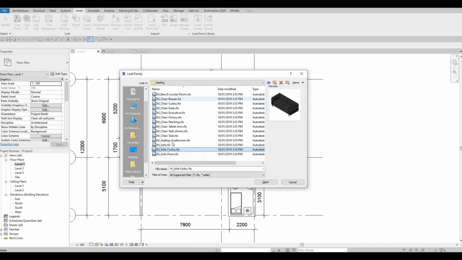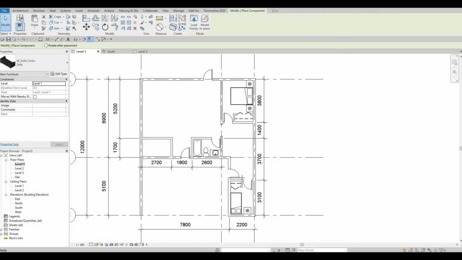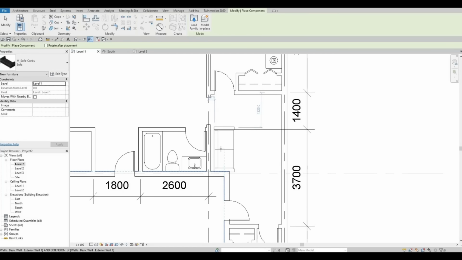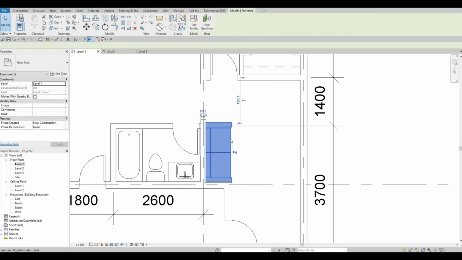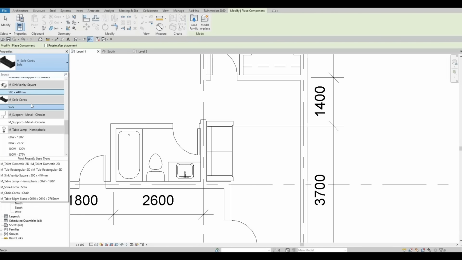So let's use this sofa and this chair. Press open. This one is loaded. You can click component and we have the sofa first. Let's add the sofa right here in this spot. It's over, so you could just nudge it with the arrow key like that.